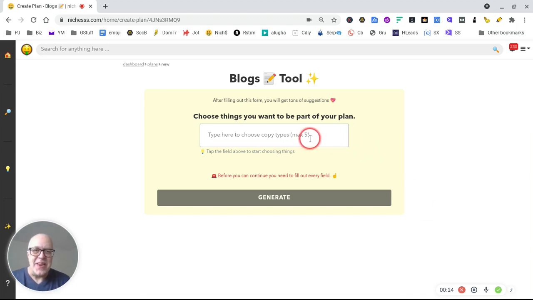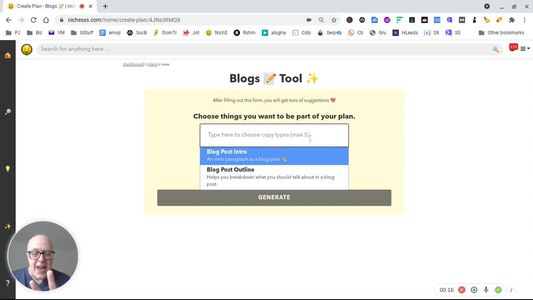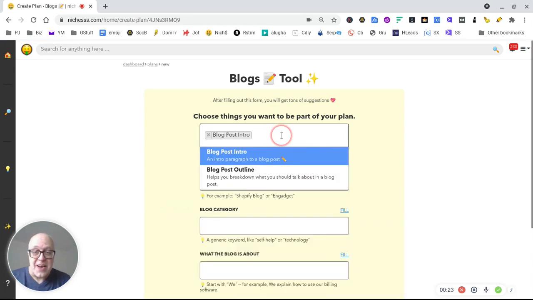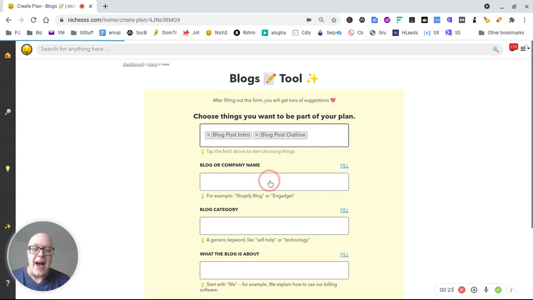So let's jump in. Two particular features at the moment, blog intro and blog post outline. Let's do both of them at the same time. Okay, there's more features coming down the pipeline, and I don't know when they're coming, but I think they'll be pretty soon, knowing the way Malcolm, the developer, works on this particular piece of kit.